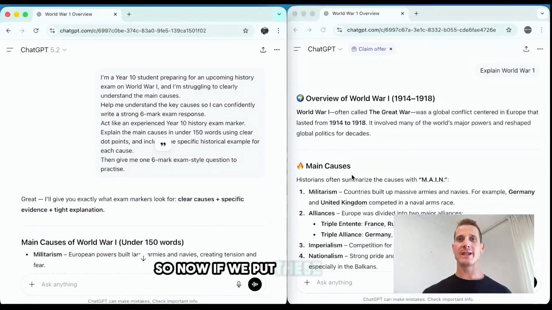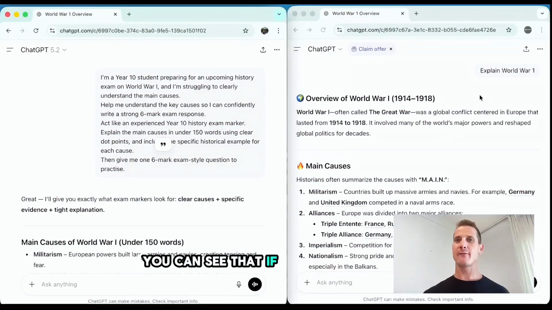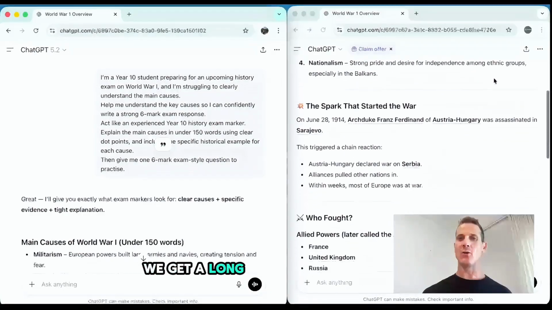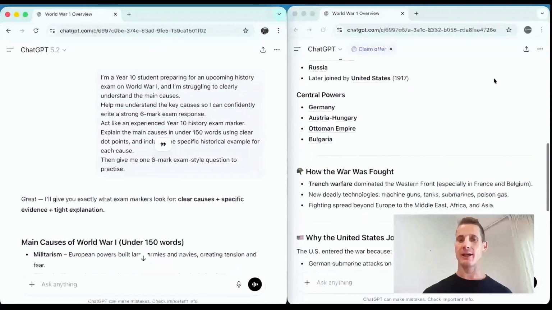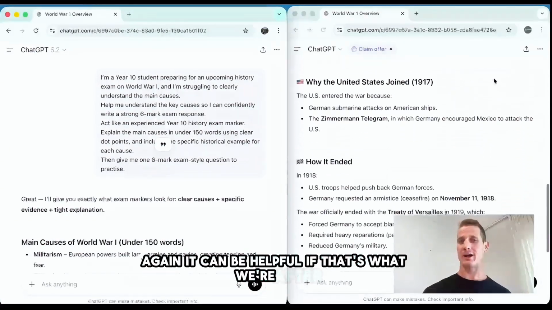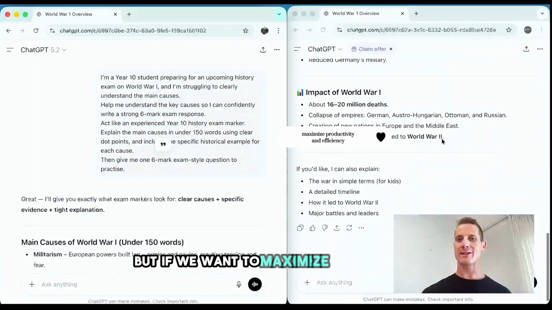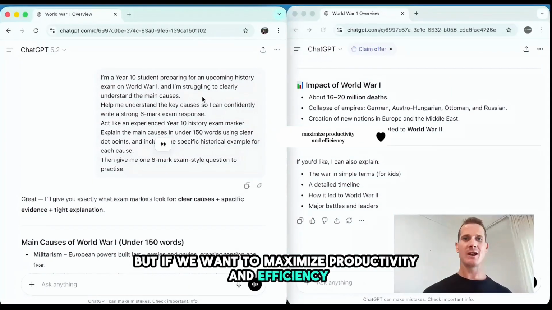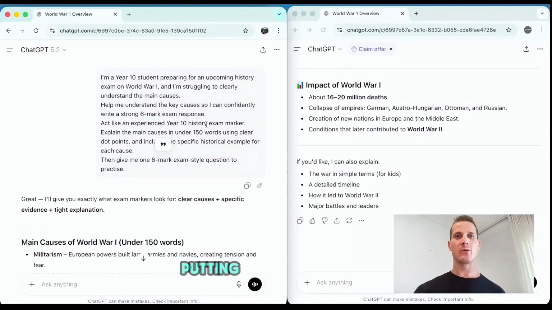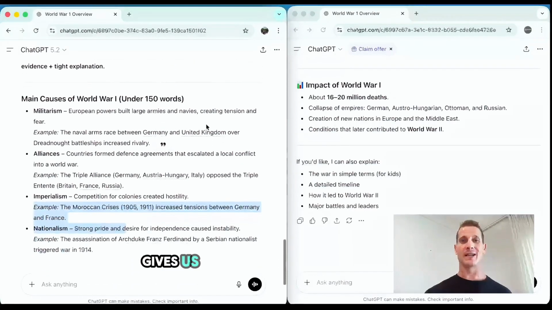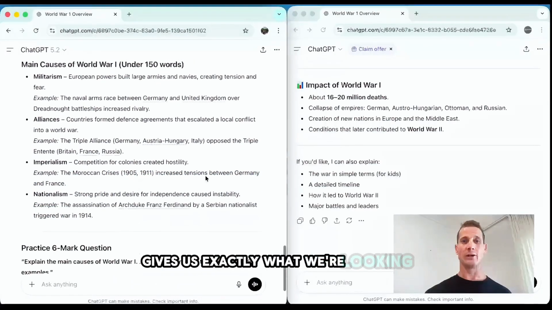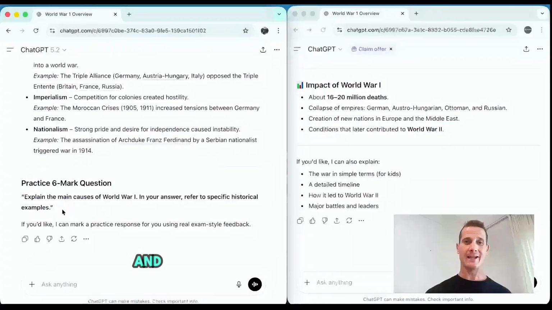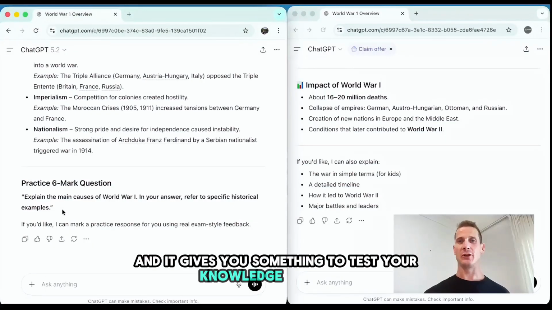So now if we put these side by side, you can see that if we put in a broad, vague input, we get a long-winded, vague response. Again, it can be helpful if that's what we're after, but if we want to maximize productivity and efficiency, spending a little more time putting in a better prompt gives us exactly what we're looking for on the way out. And it gives you something to test your knowledge at the end.